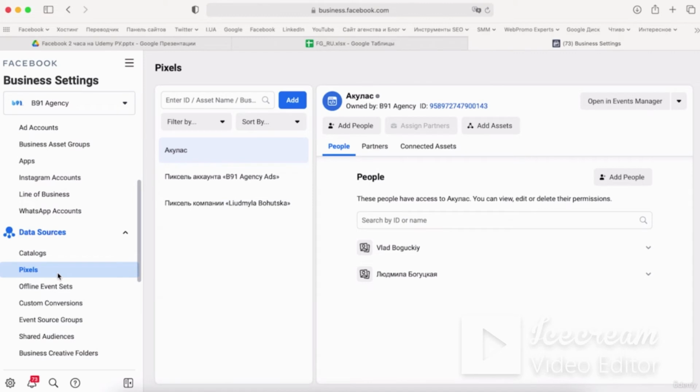Pixel service is the ability to install a special pixel on your site and a special code that will accordingly track site visitors. Once again, this only works for your own website. You can only use pixels on websites that you own. You will not be able to install the pixel on the site of your competitor.